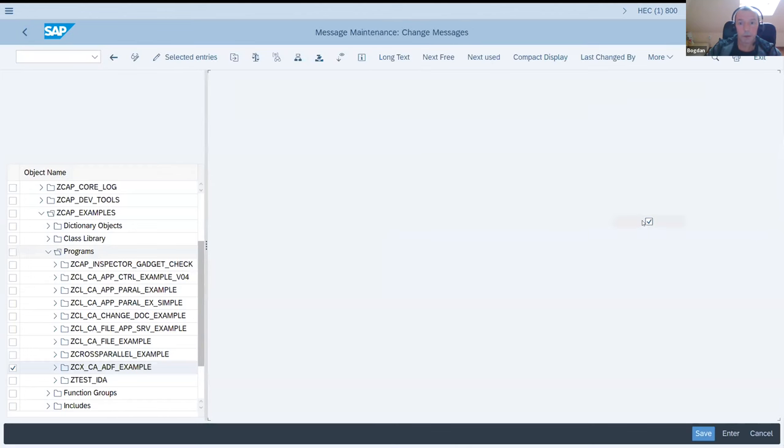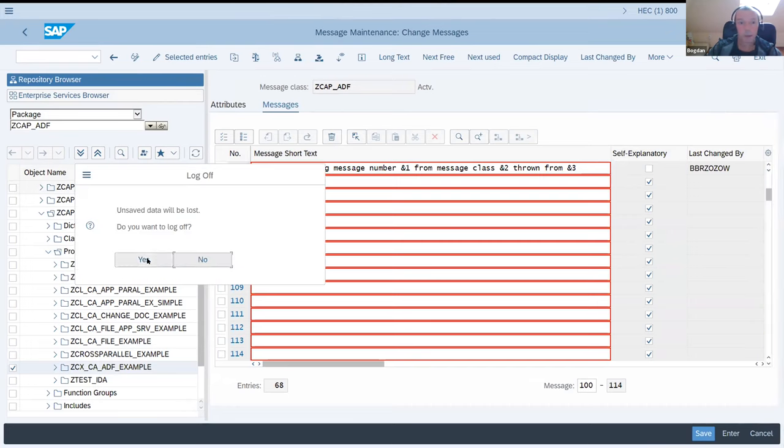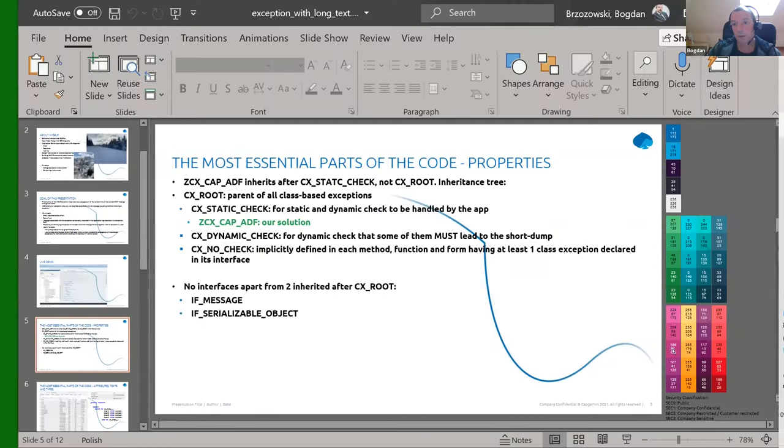Okay, so this is all that I wanted to show you as a live demo on the system. I will leave the system and we will get back again to the presentation in order to show you the most essential parts of this implementation.